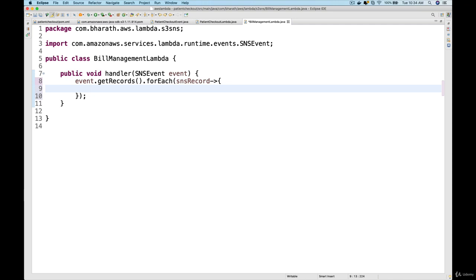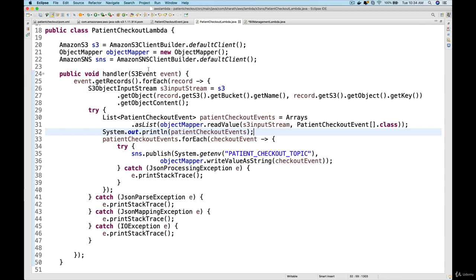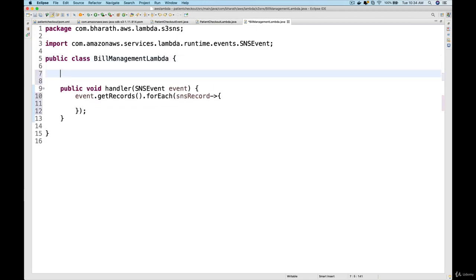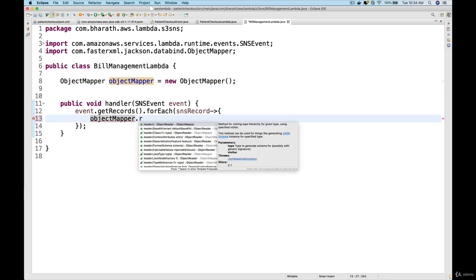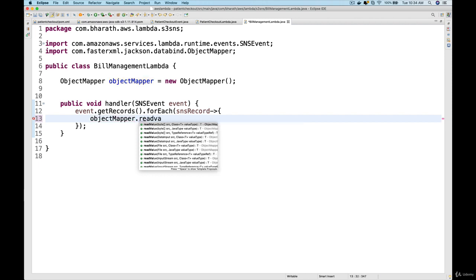We need access to an object mapper so that as we get the events, we can convert them into the patient checkout event object. So let's define an object mapper. You can go to the first Lambda function, copy this object mapper line, come back, paste it right there. And inside this, use object mapper dot read value.